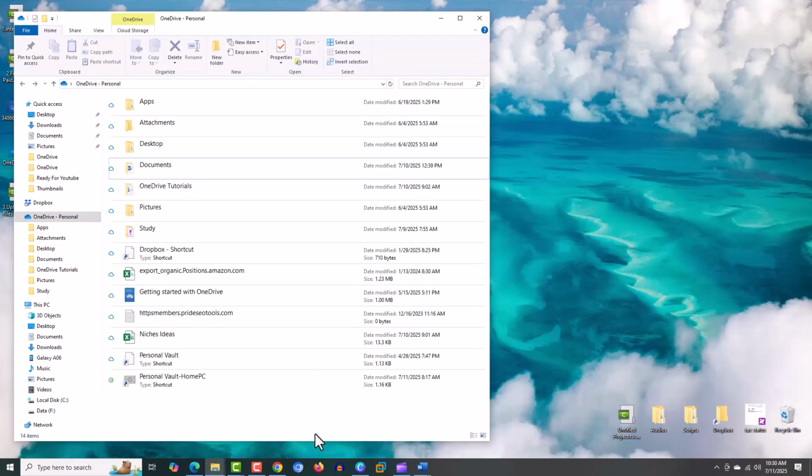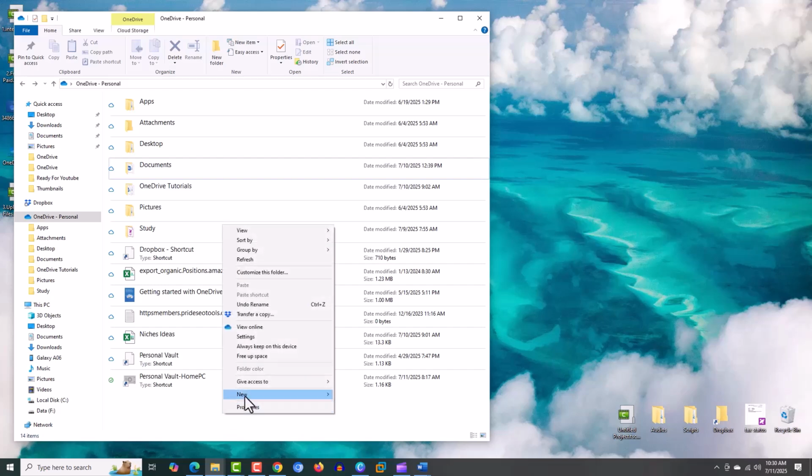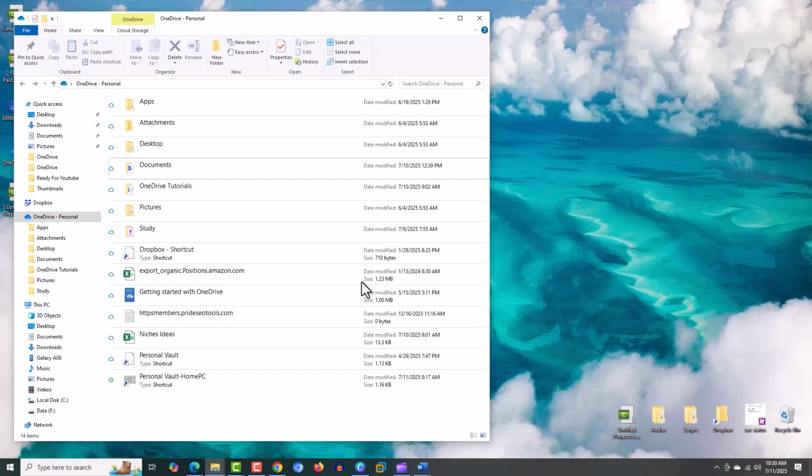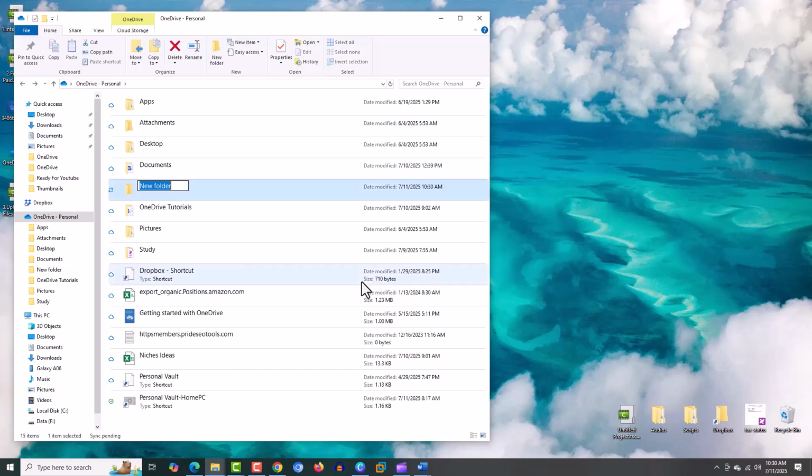If you're using the OneDrive desktop app, the process is just as simple. Open the OneDrive folder on your computer. Right-click inside the directory where you want to add your new folder, then select New Folder. Name the folder, press Enter, and you're done.